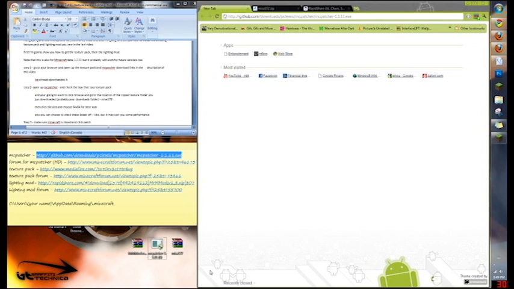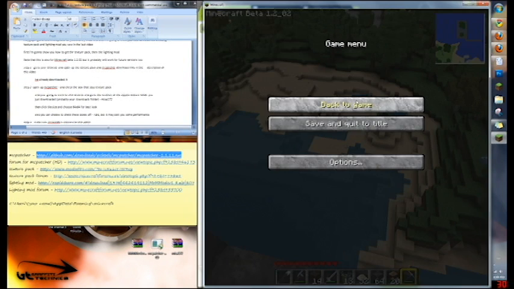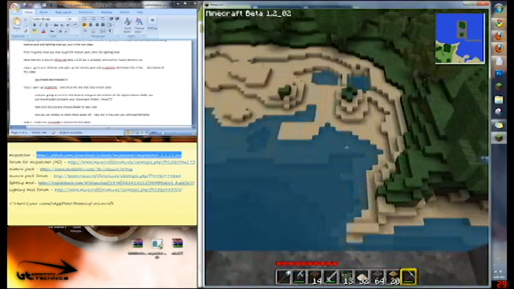Hey guys, today I'm going to show you how to get the amazing texture pack and lighting mod you saw in the last video. First, I'm going to show you how to get the texture pack and then the lighting mod. Note that this is also for Minecraft beta 1.2.02, but it'll probably work for future versions. So this is it.